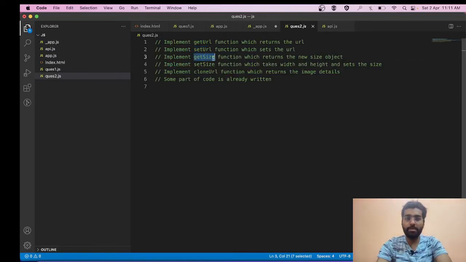What it says is get size, it will return the new size object. And one more thing, guys, you will have to study the question very carefully. Because what I did earlier was I simply tried to return the size, that is the member of the class itself, but we have to return the new size object.